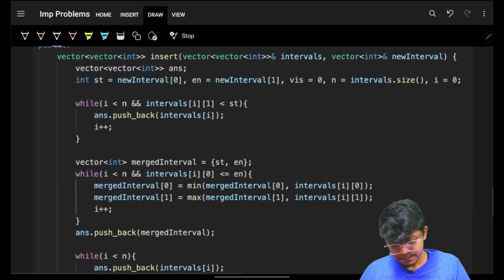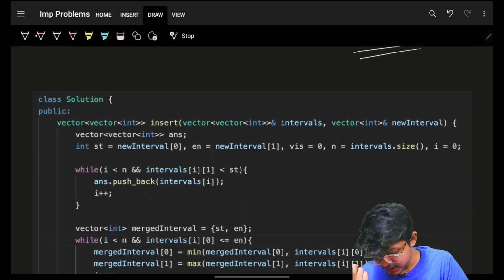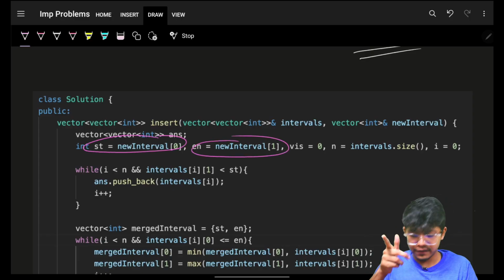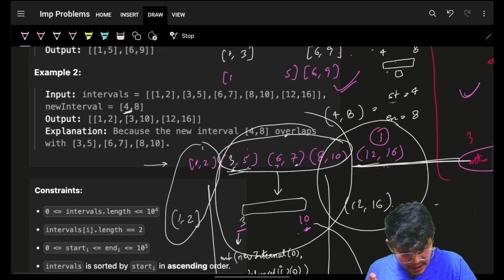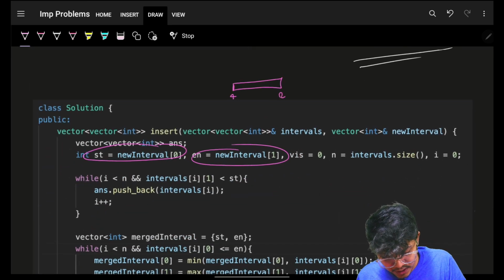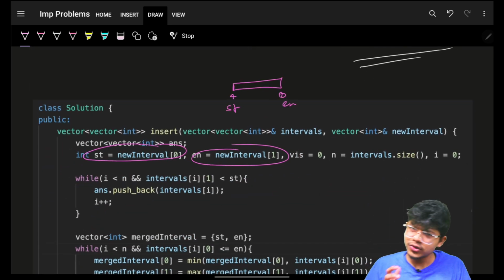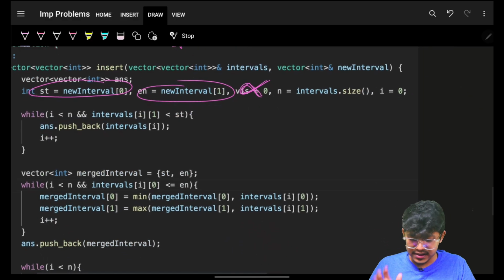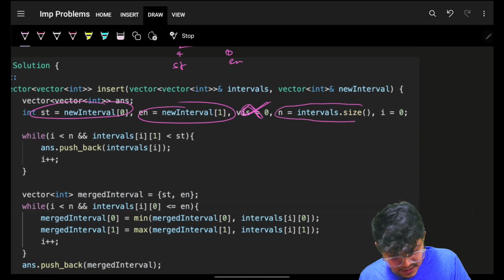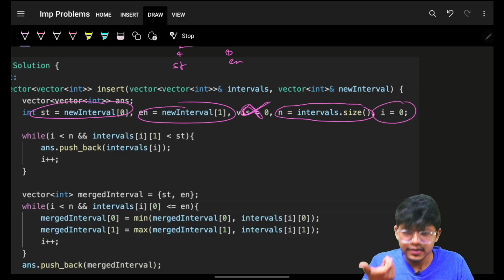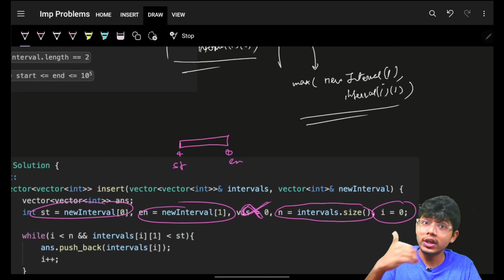It's pretty simple. I first took the start and end of the new interval which I had. If you remember, my start and end were 4 and 8, so I just put in 4 and 8 as start and end, although you can name it anything you want. This is not required, I was just trying something else. N is the size of the intervals because you have to iterate on all the intervals, and this i is a pointer which helps us iterate on all the intervals.